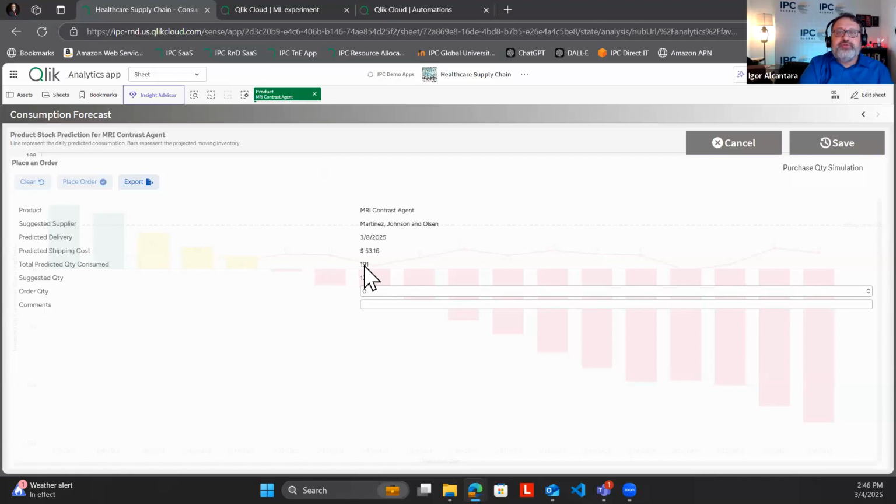Total predicted quantity consumed in the whole horizon, we're predicting you consume 191, but we're suggesting a lower quantity because you don't need to purchase like 2 weeks of this product, just to get in a better place. So let's say I agree with that. So then I'll do 170, which is what is recommended. I can write comments if I want.